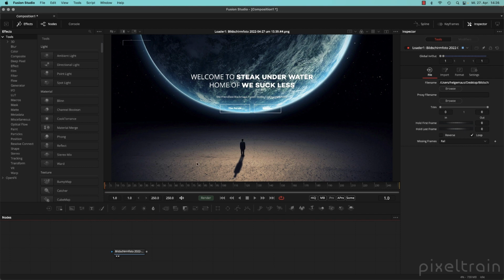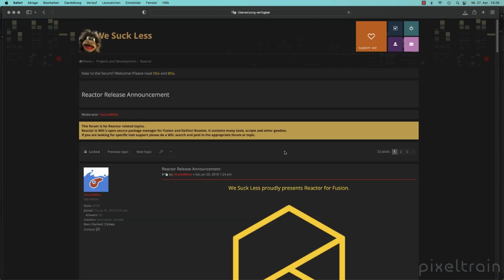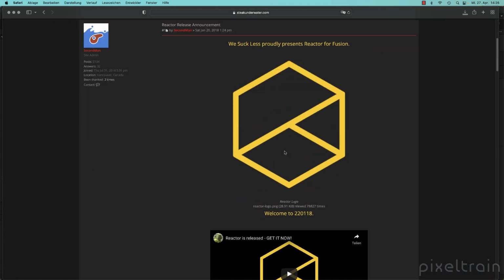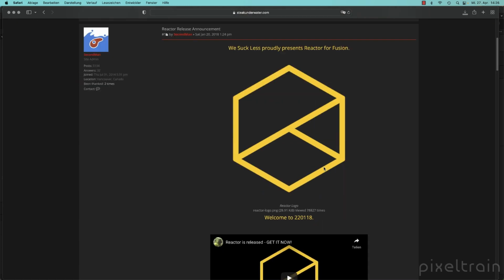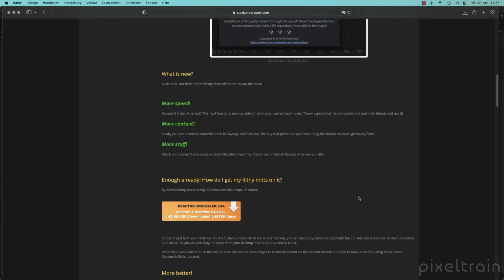If you want to add Reactor to your system, you first have to download a Lua script. And you find it here on the website Steakunderwater. Steakunderwater is the friendliest Blackmagic Fusion studio community online. It's a really good forum. So you see on the main page here, you come to the forum, you can ask anything here. This is a really good community. And here you find a button with Reactor. So it's a thread inside of the forum. And here you can see the Reactor thread. And the important thing is that you now have to find and download the Reactor installer. Go here and find the Lua script, which is directly, I think, here.